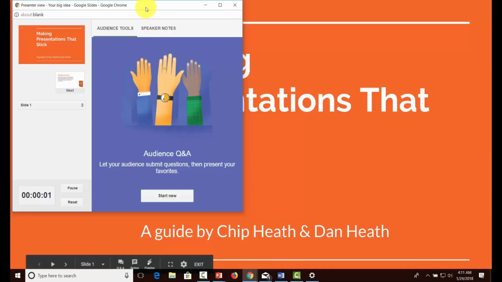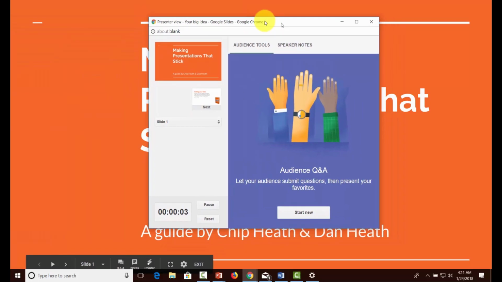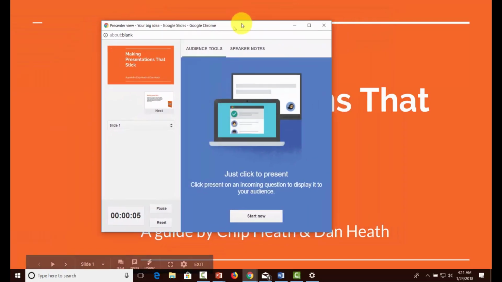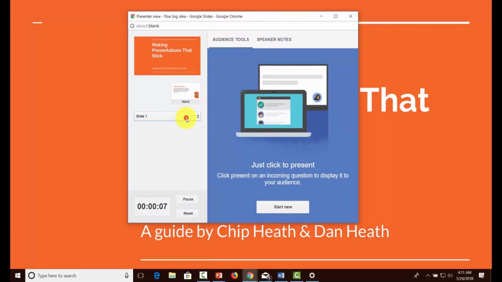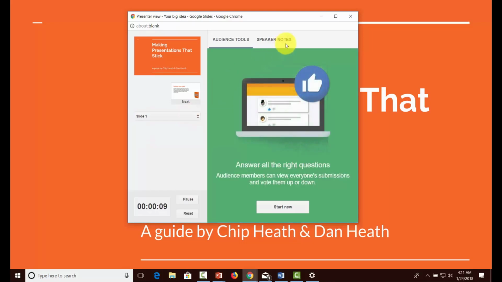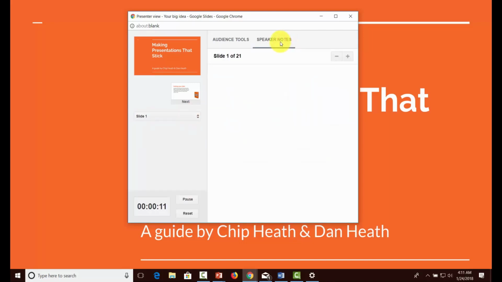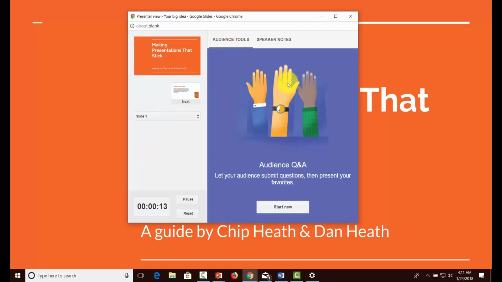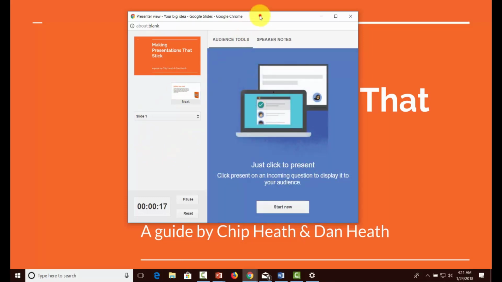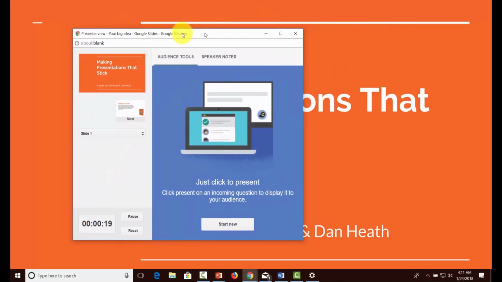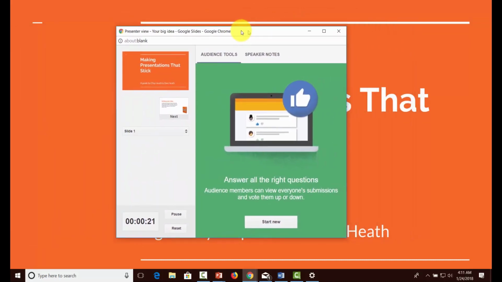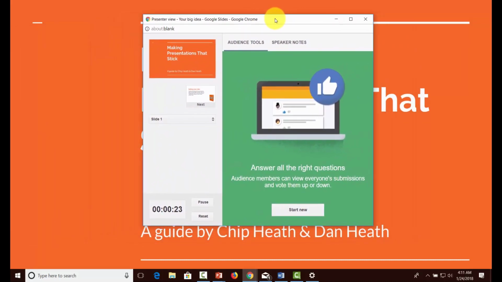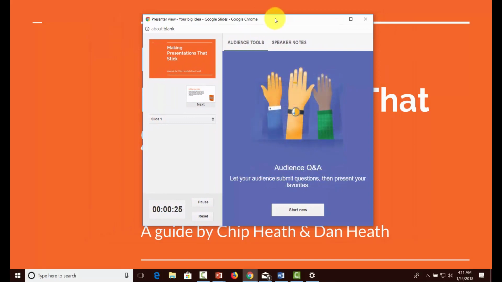What that's going to do is open up two screens. You're going to get a dialog box, and that dialog box is going to have all your slides. It's also going to have your notes, any notes that you have for that particular presentation or slide. And you're going to be able to move this window to your second screen so that you can watch it offline, and you'll be able to scroll through your slides.